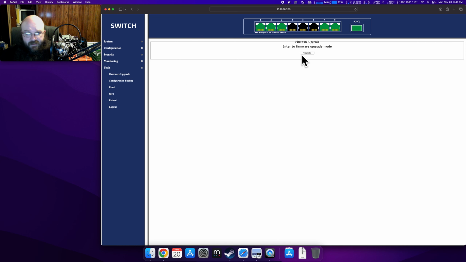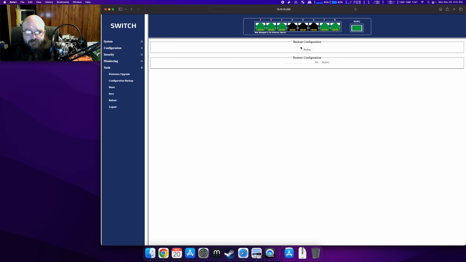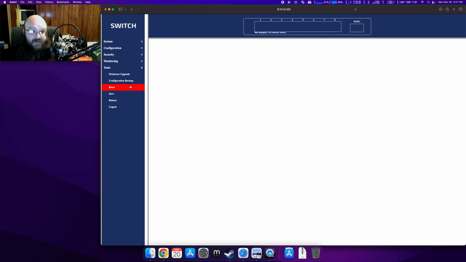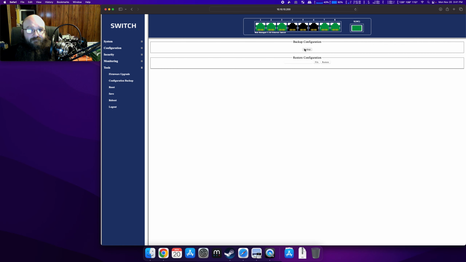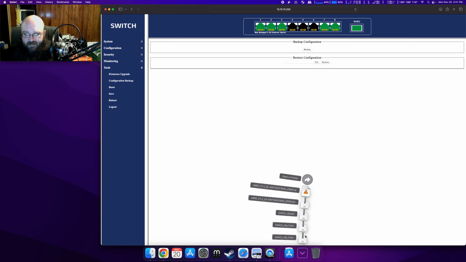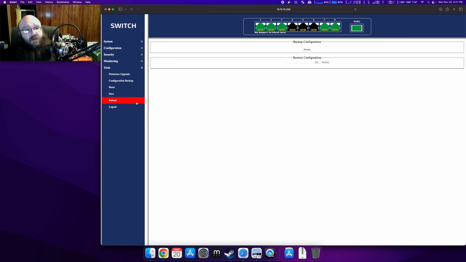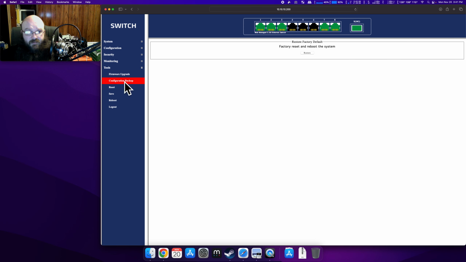So the firmware upgrade again, click firmware. It reboots into upgrade mode, upload the bin, it reboots, set it back up. Configuration, make sure to back it up after you set it up. Actually, make sure to hit save after you set it up. And then back up. That's it. It gives you a bin file, switch config, as you can see, and reset, factory reset, reboot, log out.